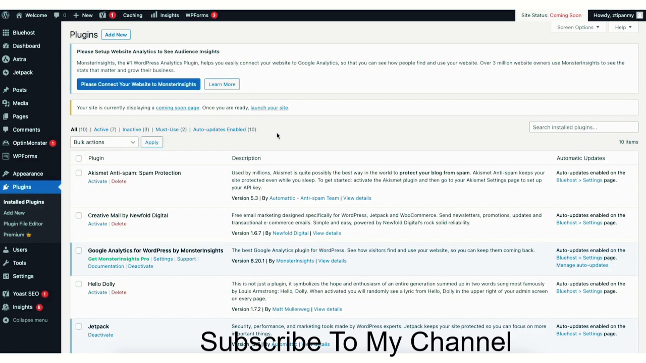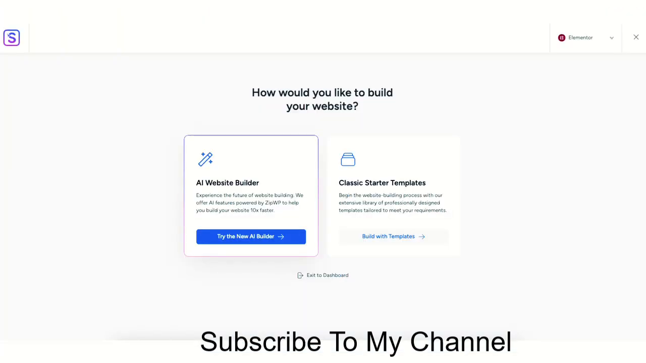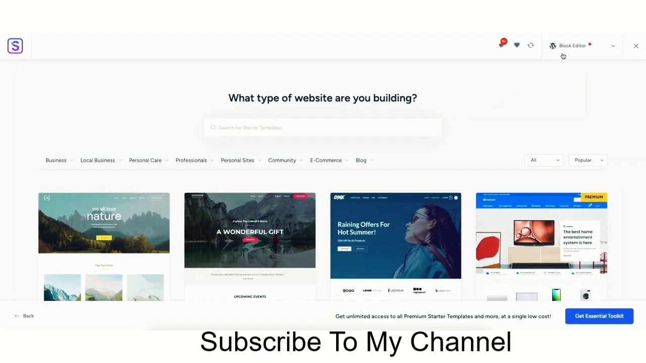Hover over the Appearance tab in the side menu. Click on Starter Templates. You will now see how you would like to build your website. I'll select the classic starter templates. Click the Build with Templates button. Choose Elementor for the page builder. Up in the top right, if you see Block Editor, click this and from the drop-down, select Elementor.